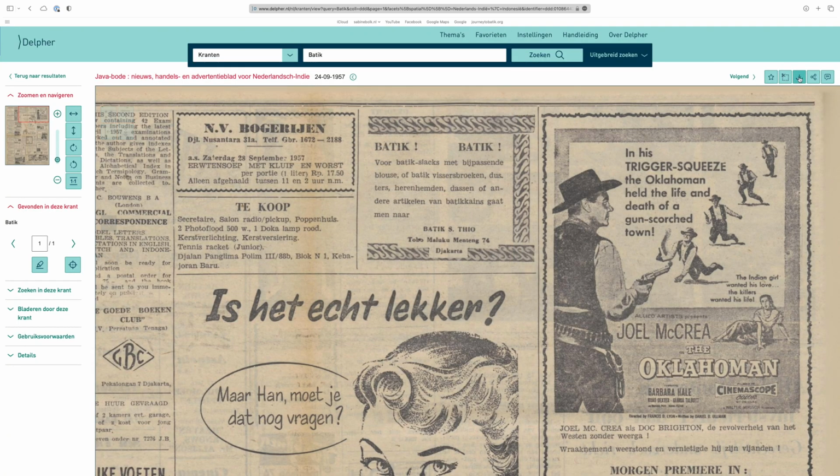Next to the select and cut out icon you find the download button. Here you can download, in this case the newspaper, per page or even as a full newspaper as a PDF.